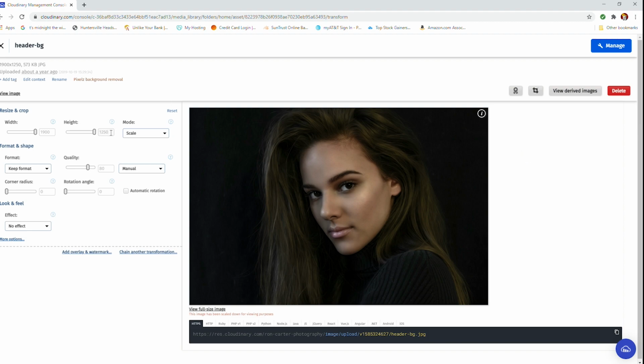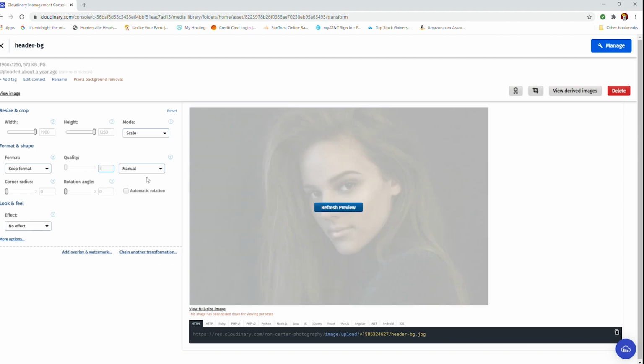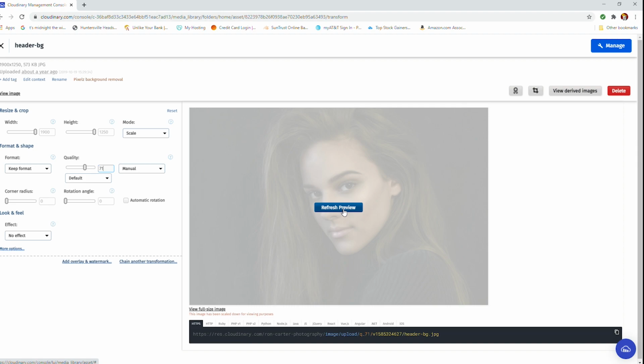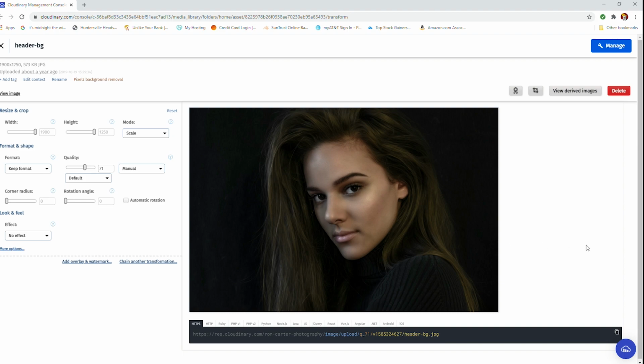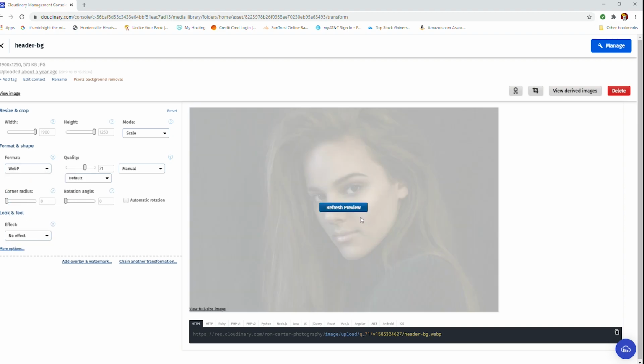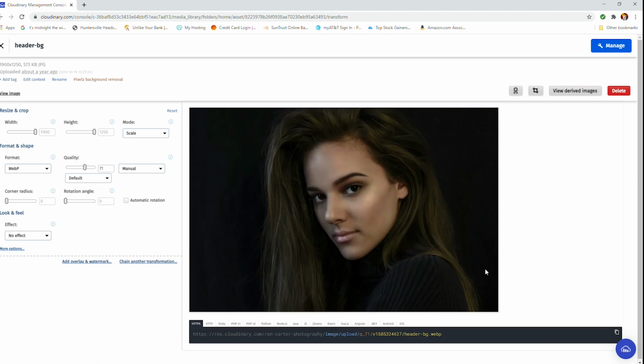Right here you can see that this is 1250 pixels. I'm going to keep it at 1250, but for the quality, I'm going to change it to 71, and refresh it. Let it refresh for a minute. Now this has reduced the size of the image even more. Next I'm going to go over to where it says format in Cloudinary, click WebP, and hit refresh. It's very simple.